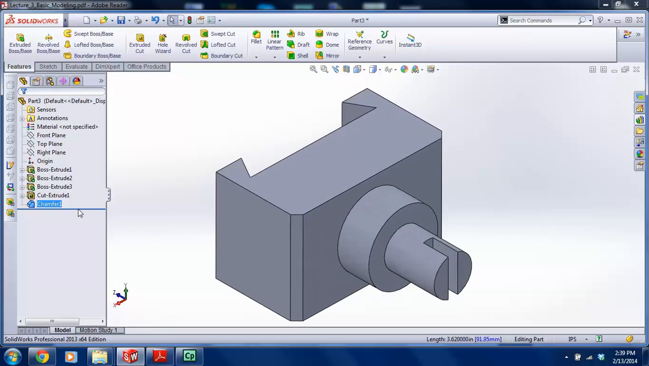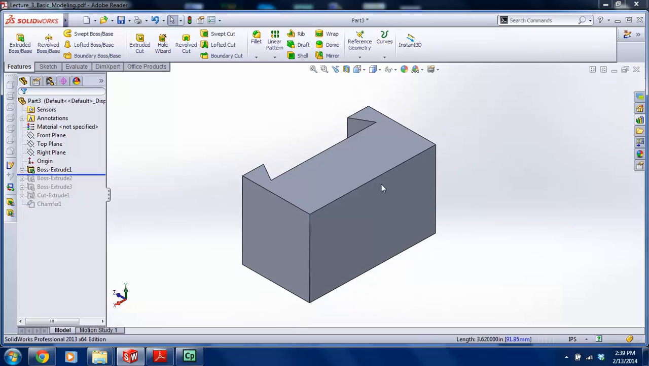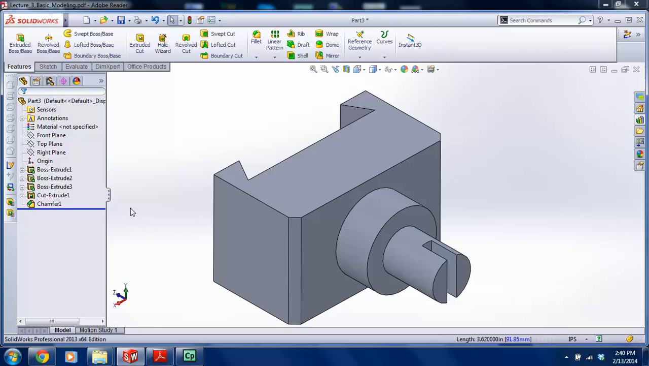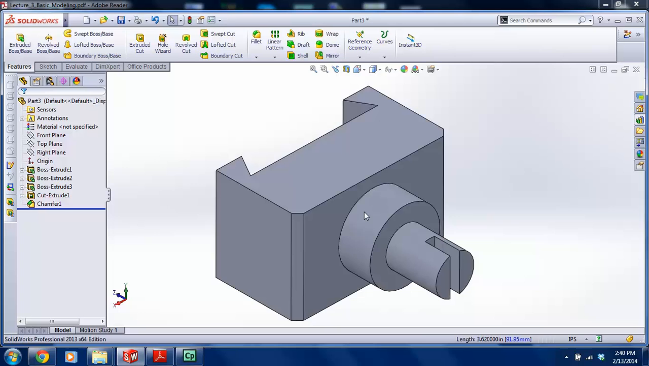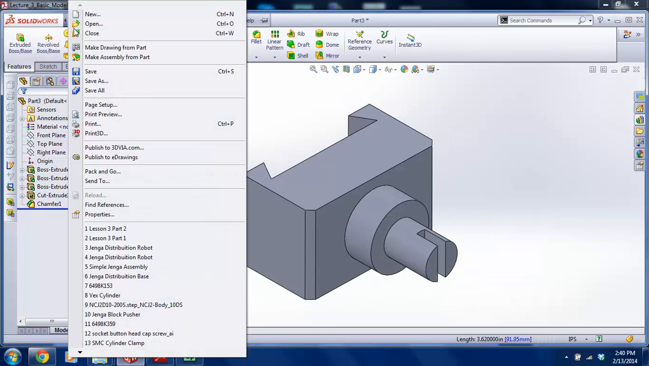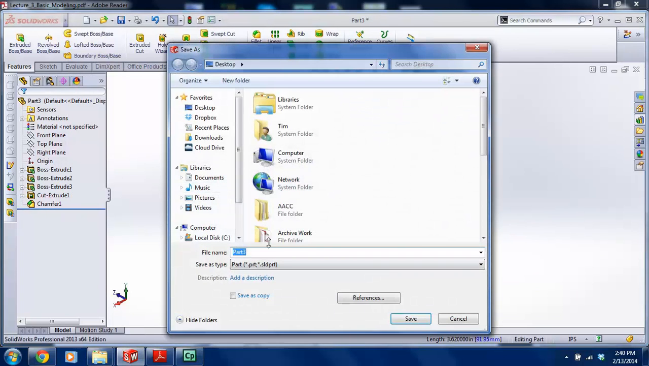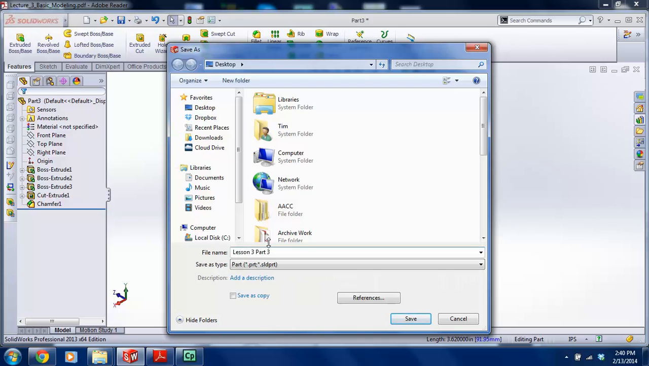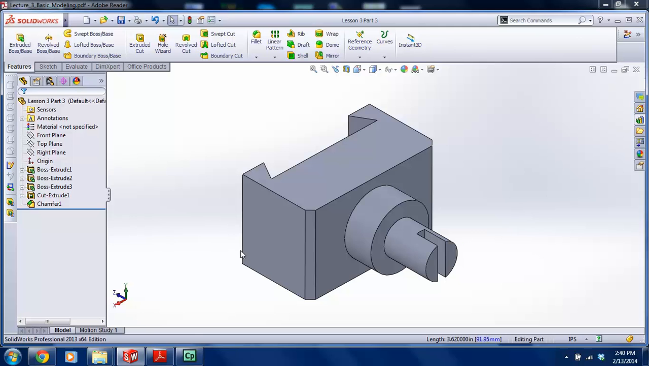So I start off with the base, the main base. I do the first extrude, the circle cylinder, the second cylinder. I take the extruded cut out, and then I add my 2 chamfers. Typically, chamfers and fillets are going to be the last feature that you add to a part. So again, we go save as, lesson 3, part 3. And that's it. I'm going to move on to part 4 now in a sec.